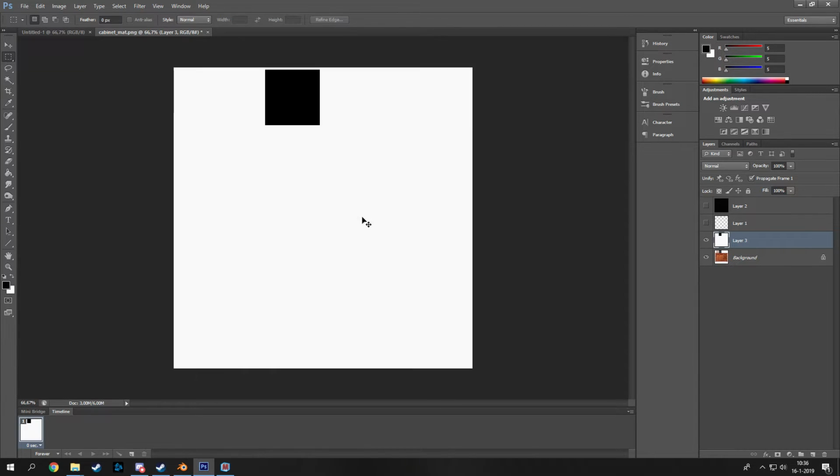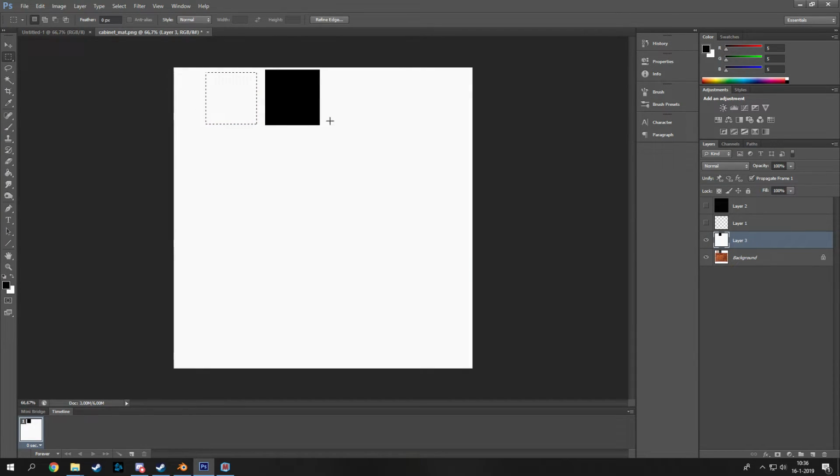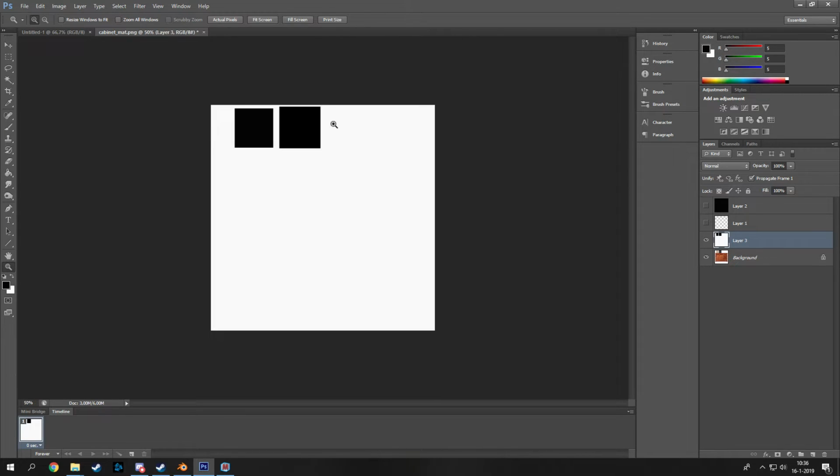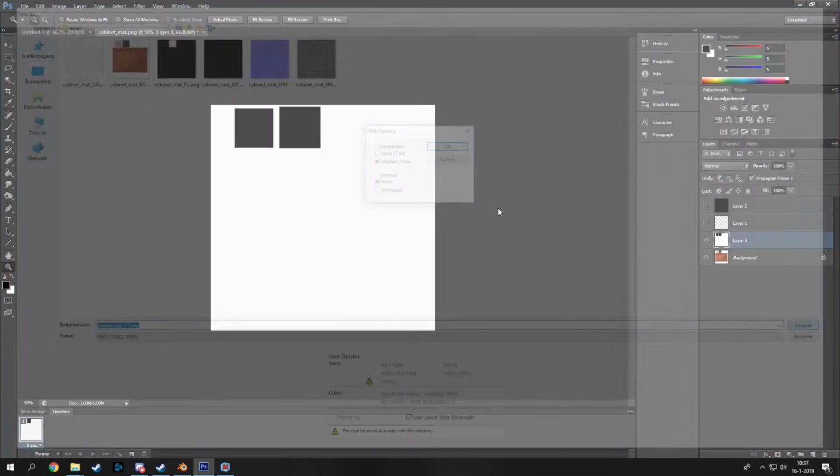Now we can invert it, Ctrl I, but we don't want to color the drawers with this same color. So we're going to remove that by selecting it, selecting the layer and deleting it, filling it in with black as well. Gonna name this one F1.